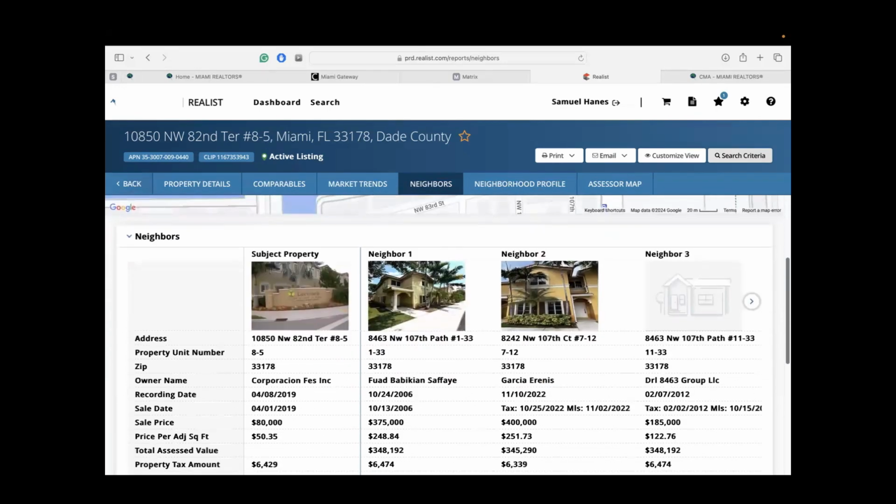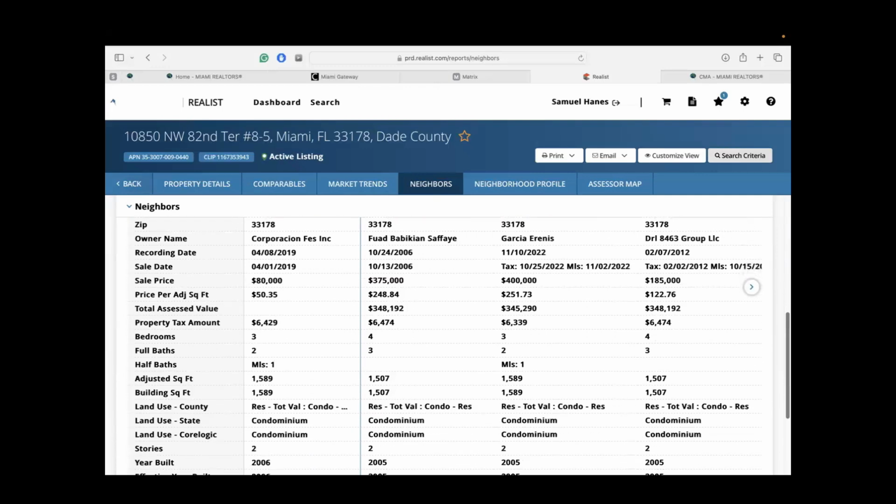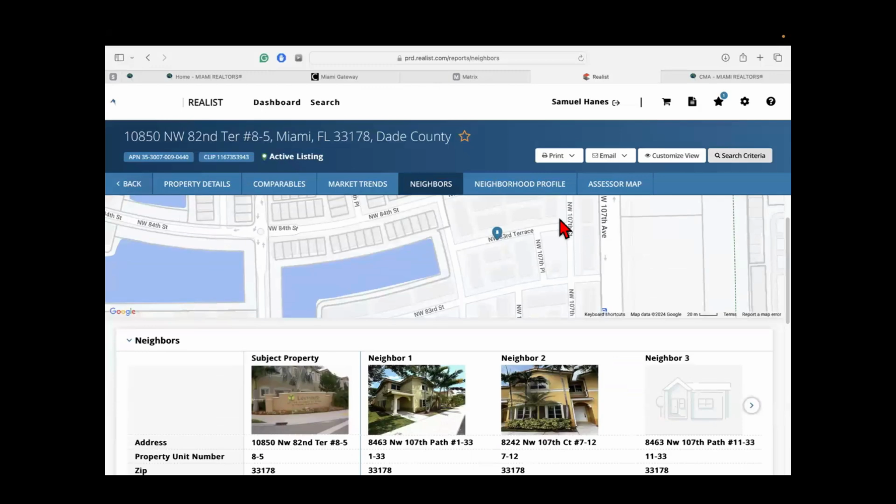Right here, they're going to have access to the surrounding neighbors in the area, including a sample of homes in that subdivision. I did sort it by subdivision. We can see the recording date, including when those properties sold, the current owners, the style of property as well. Again, if you want to send that neighborhood report to your client, you have print and email right there. All right, we're going to keep going.